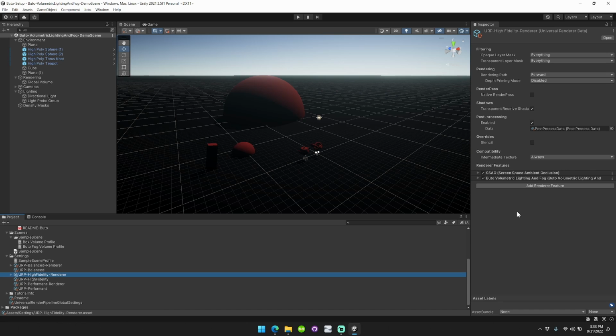I'd like to give a quick walkthrough about how to set up Buto Volumetric Lighting and Fog in your scene if you don't already have it set up. The first thing that you need to do is add Buto Volumetric Lighting and Fog to your renderer asset, your universal renderer data. You can see I've already added it here, but if you haven't yet added it, you'll need to click Add Renderer Feature and then add that to your universal renderer data.